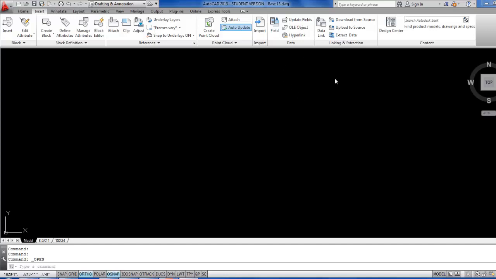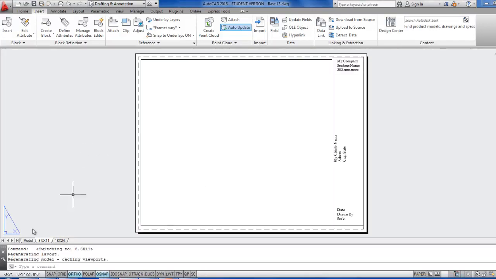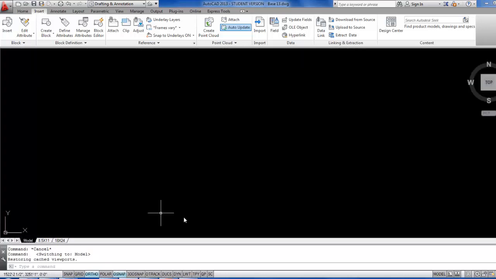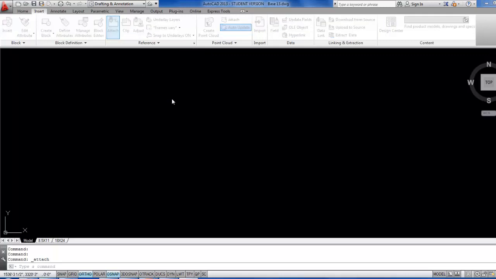The first step in this is again opening up your base drawing, which as you can see I have my base for release 13 already open. I have my two sheet sizes and my title blocks, but we're going to stay in model space. I'm going to go into the insert tab and I'm going to go to attach. This is very similar to attaching a raster image. First thing I'm going to do is click on attach.